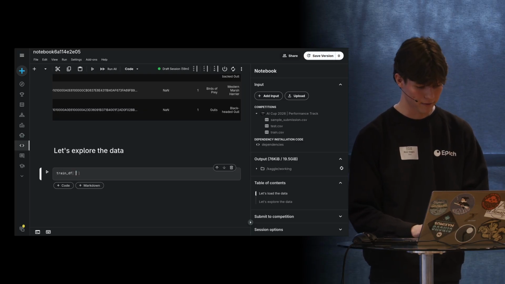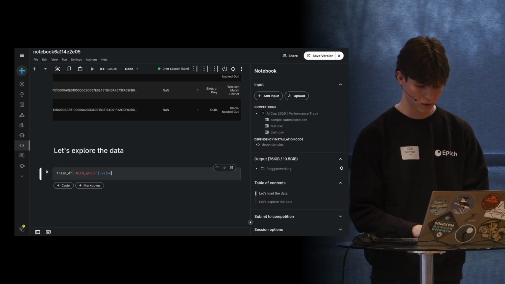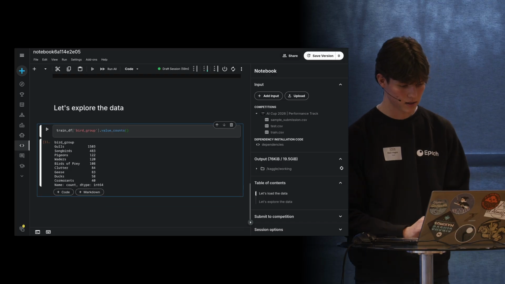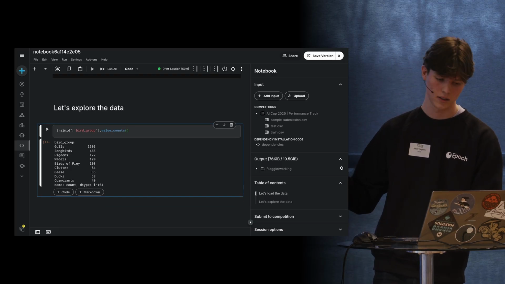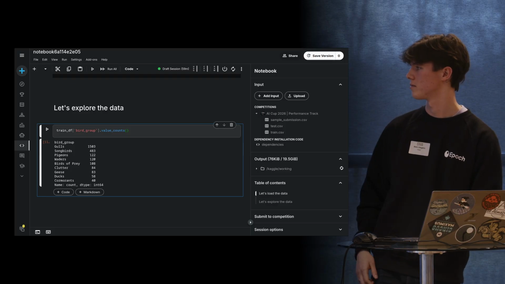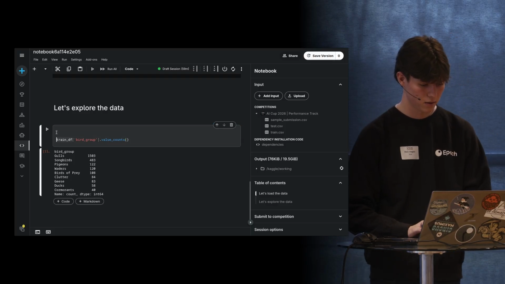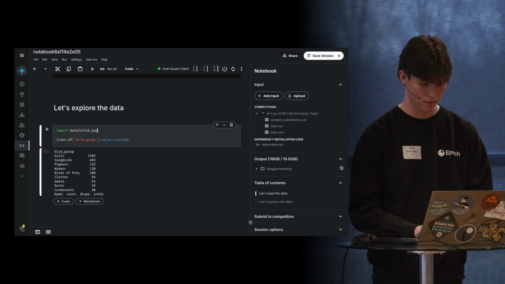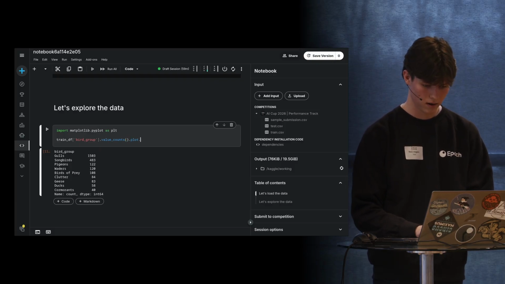So let's get the train data frame, get the bird group column, and call value counts with pandas. Once we execute this, we can see that there are a lot of seagulls and a bit less songbirds and a bit less pigeons. I think it's nice to show this in a plot. So for this, let's import matplotlib.pyplot as plt. Just plot this real quick.